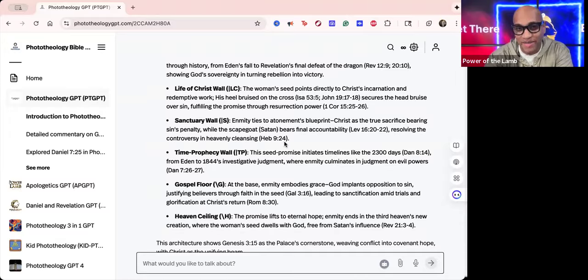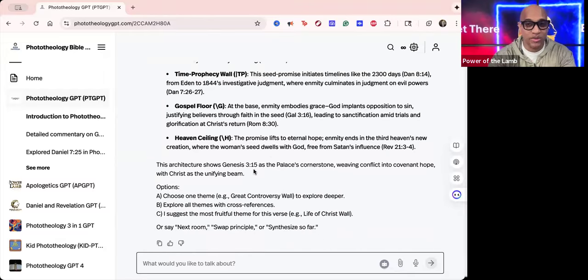There's a sanctuary wall. Enmity ties to atonement's blueprint: Christ as a true sacrifice bearing sin's penalty, while the scapegoat, Satan, bears final accountability, resolving the controversy in heaven's cleansing. Never thought to connect Genesis 3:15 with the Day of Atonement, with the scapegoat and the Lord's goal. Wow, never thought about that. Well, let me do a study on that. So again, you can see that's just one room. After we're done with that room, we can say, all right, let's go to another room.